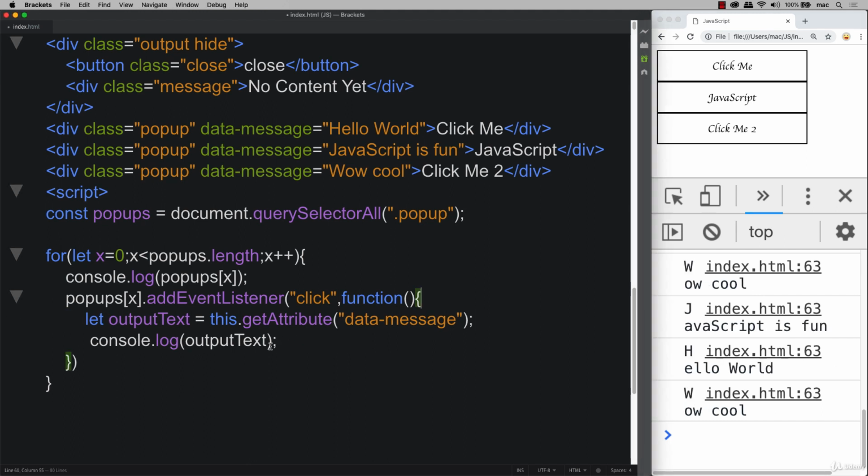So we're ready to move on to the next step, and the next step is outputting it into our message area. So showing the message area and outputting that output text into it. Go ahead and add the event listeners into your project, and you're going to be ready to move on to the next step.